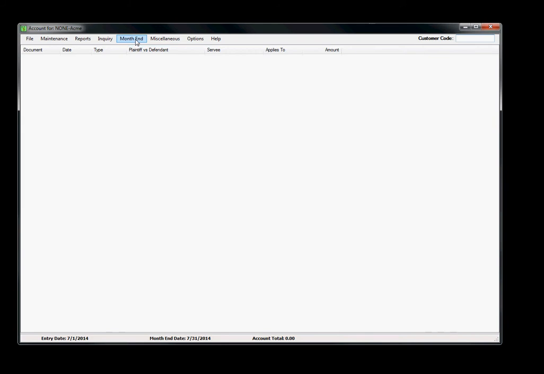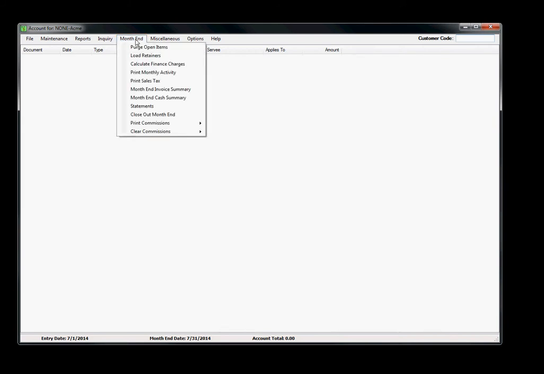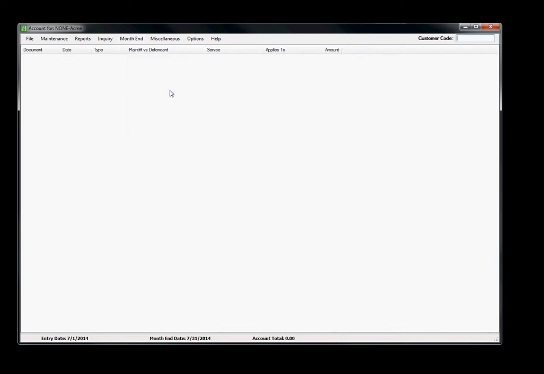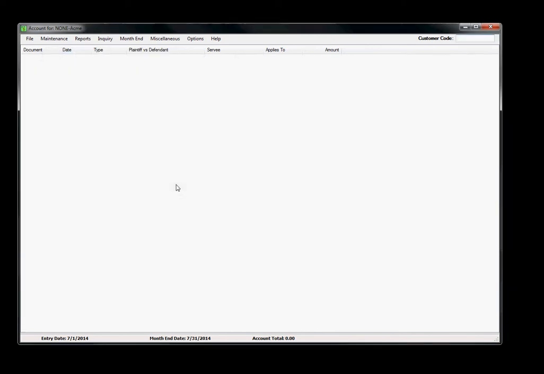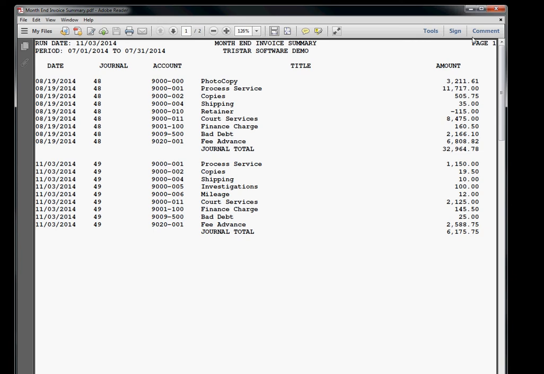And the next step would be to print out your month summaries. So we're going to go to month end invoice summary, which is basically going to give you a report of all the invoices that you have run for that month. So it's basically all the jobs that you closed for that month. It's going to run a report for all those invoices.